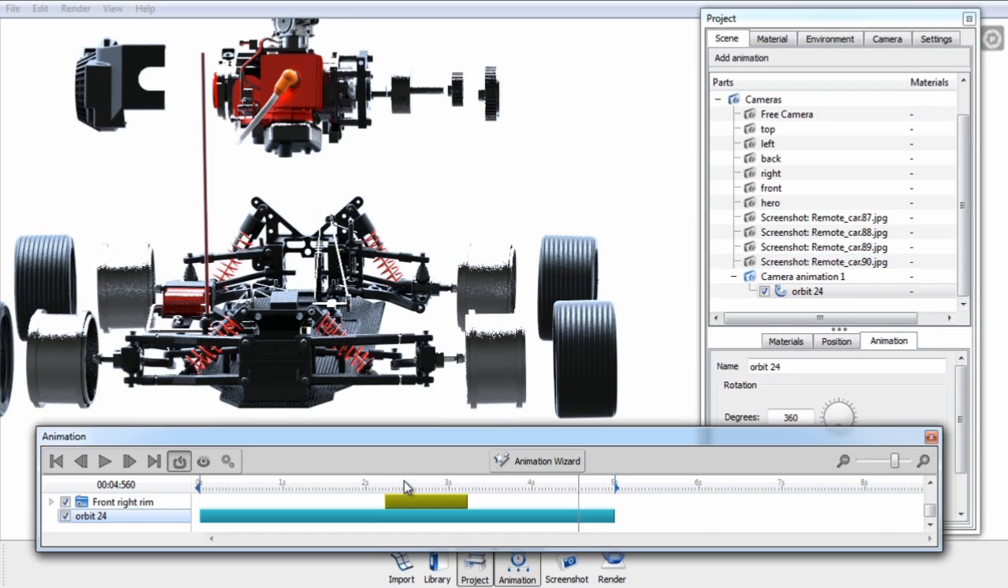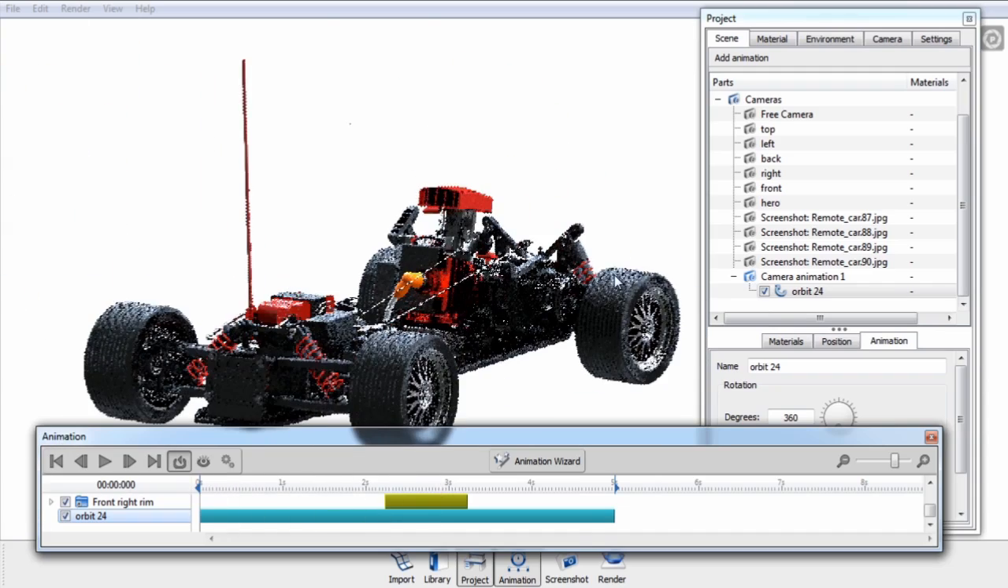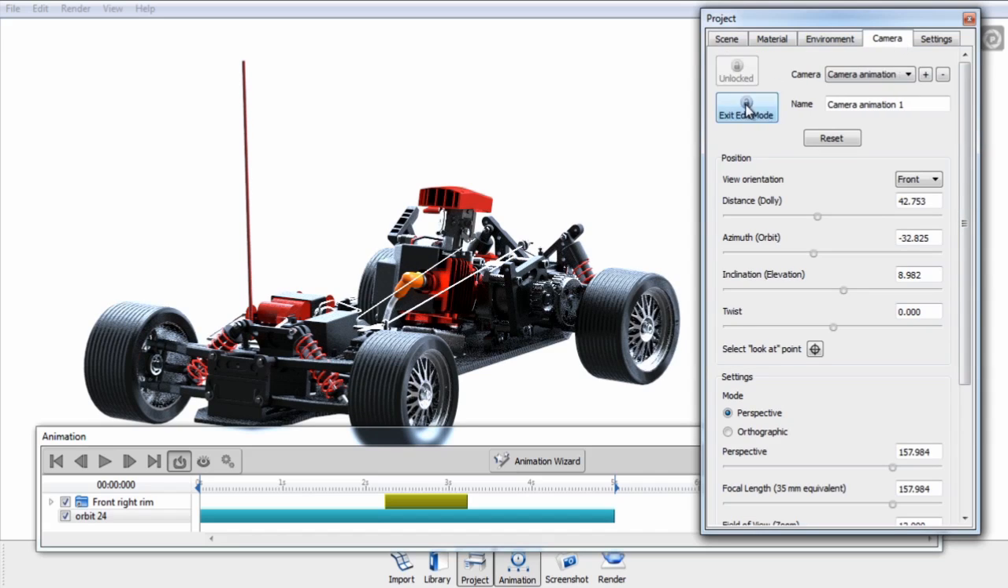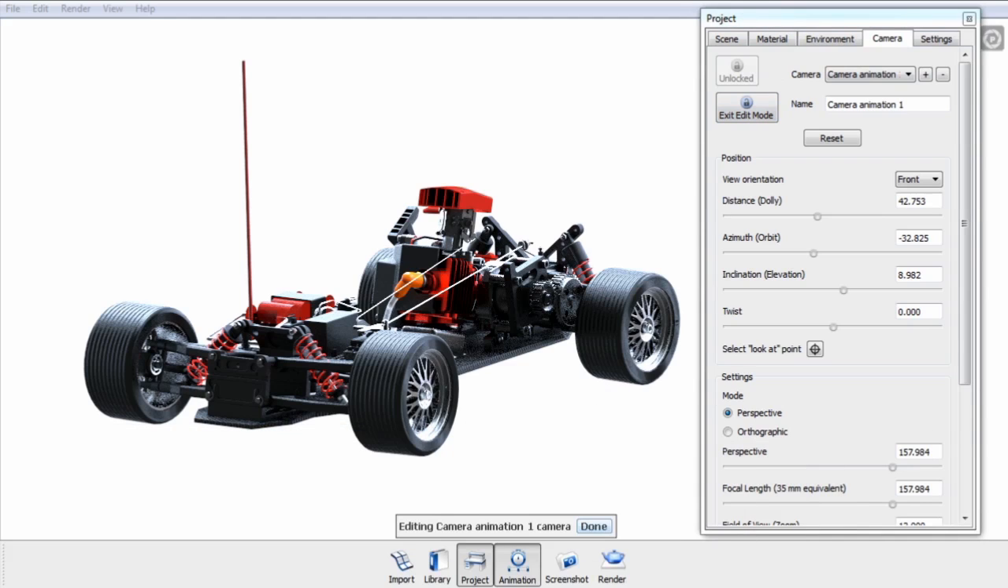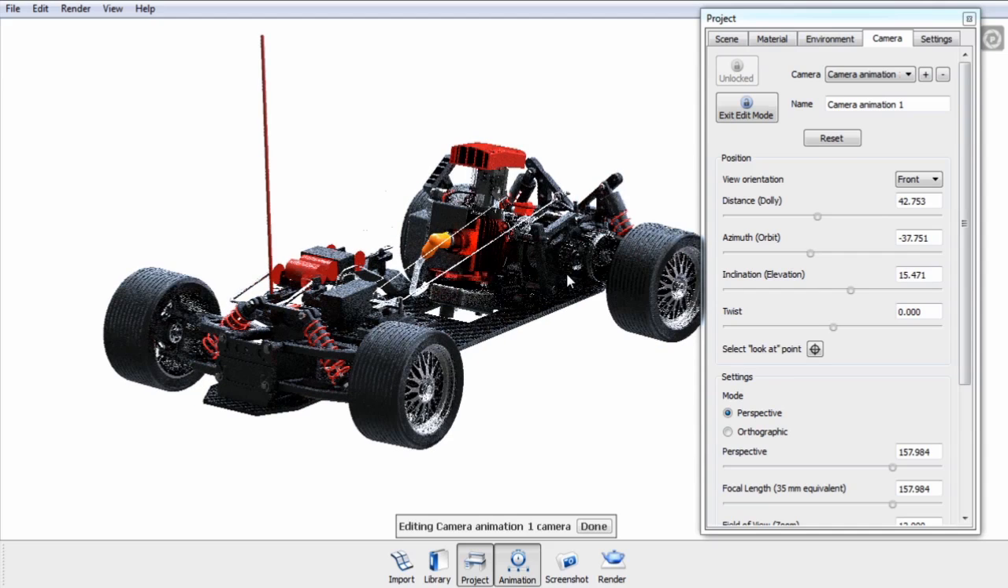Now, if you do want to change something about your camera's position, you can do so by going into edit mode. You can do so by right-clicking and selecting Edit Camera, or under the Camera tab, you can enter Edit Mode. Notice now when I'm in Edit Mode, along the bottom it says Editing Camera Animation 1 Camera. So, I can make changes to the camera now, and when I press Done, those changes will be applied.